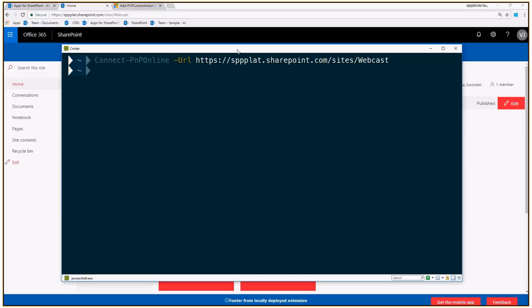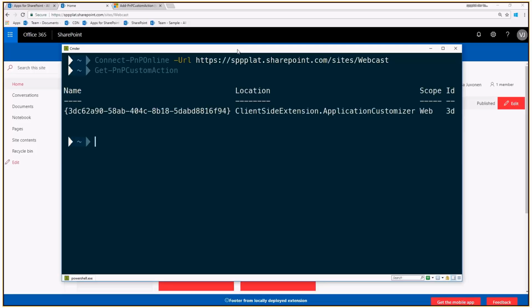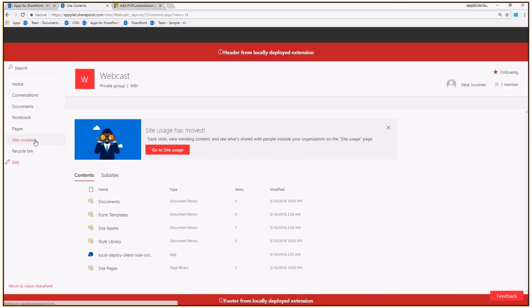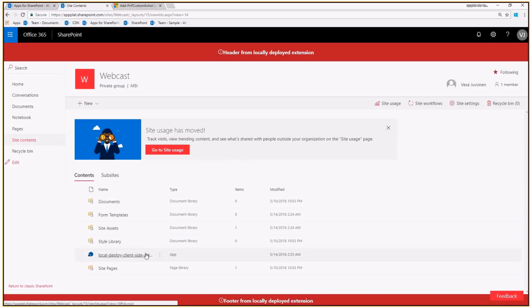But now if I do a Get-PnPCustomAction, we can actually see what the custom actions are within the webcast site. And this is the custom action which was added to the site. So we're in the webcast site over there. We do Get-PnPCustomAction, and we can see that there's one entry available within the site. That entry was created there whenever we executed that feature XML, which is part of the solution which got installed to the site.